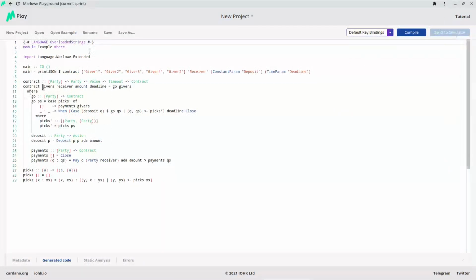So this contract function is a function that produces Marlowe contracts. And as you can see, with relatively simple Haskell code, I can write vastly complex Marlowe contracts, a Marlowe contract with more than 6,000 lines of Marlowe code. So that's the power you gain by not writing your Marlowe contracts directly, but instead using a program that writes the Marlowe contracts for you.